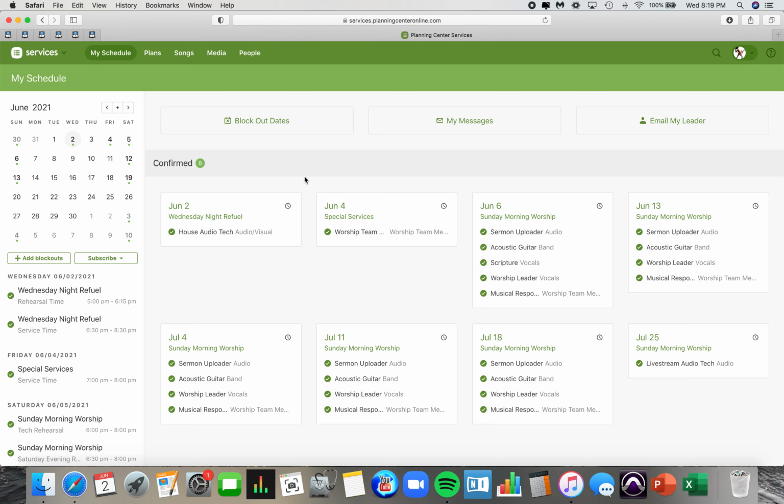So when you're scheduled to sing or to play or to be in the tech booth on a specific date, you'll get an email from Planning Center, and usually it's labeled from either me or Thomas, sometimes Nick, depending on who's doing the scheduling. It says, hey, you're scheduled to serve on this specific date, and you'll have an opportunity to decline or to accept the invitation.